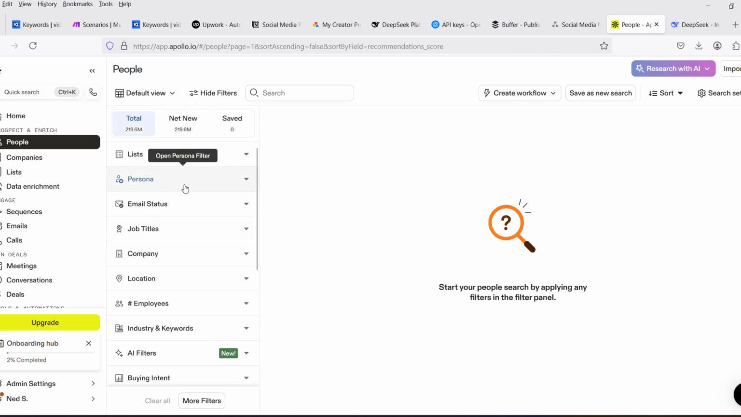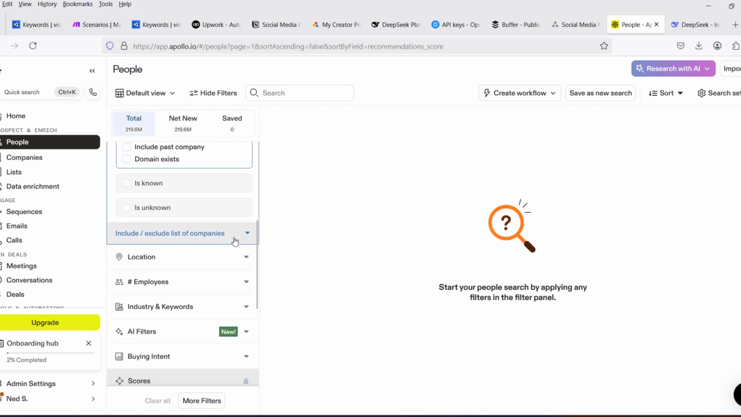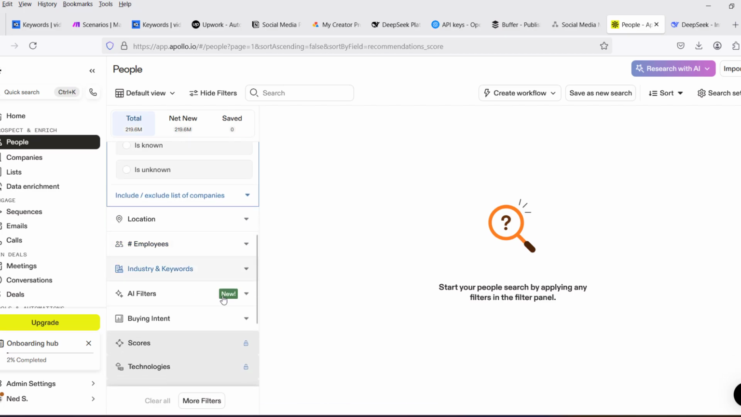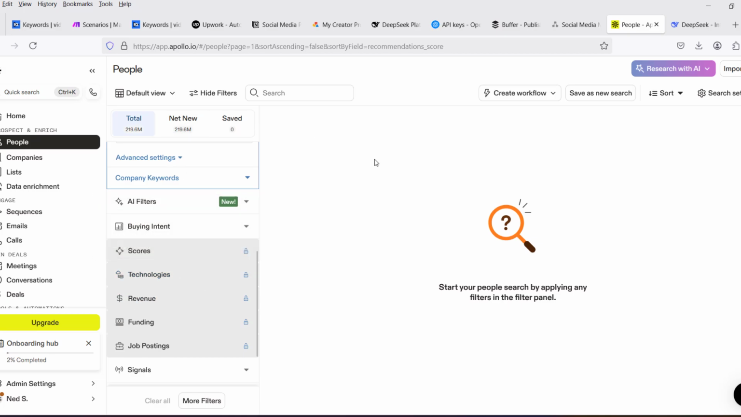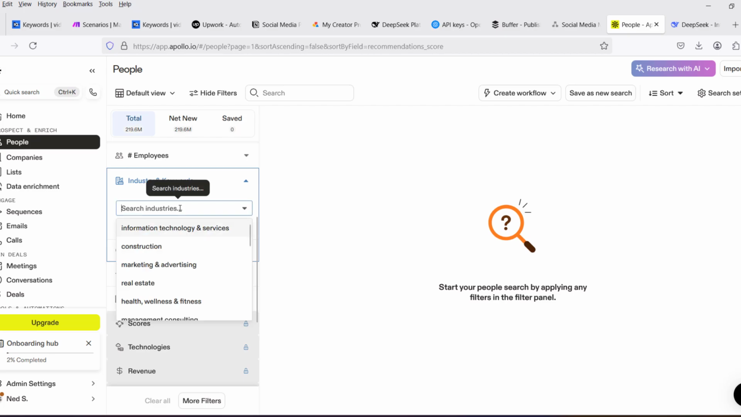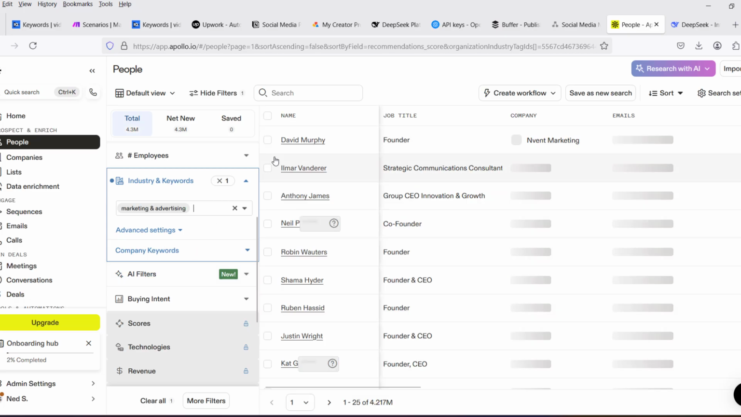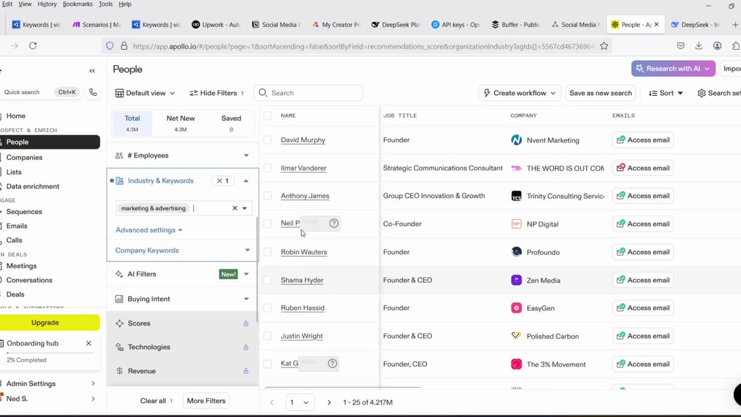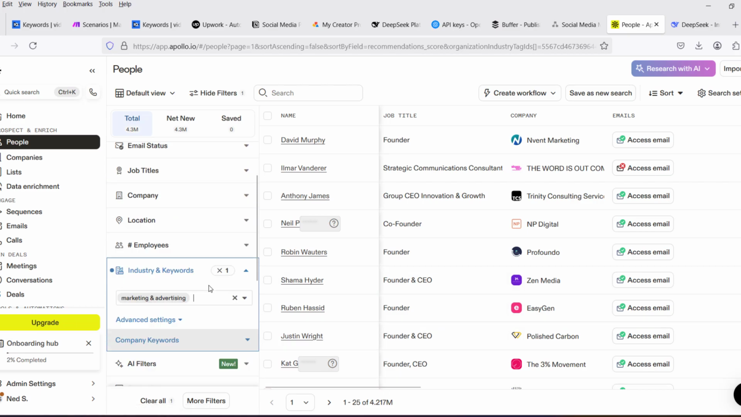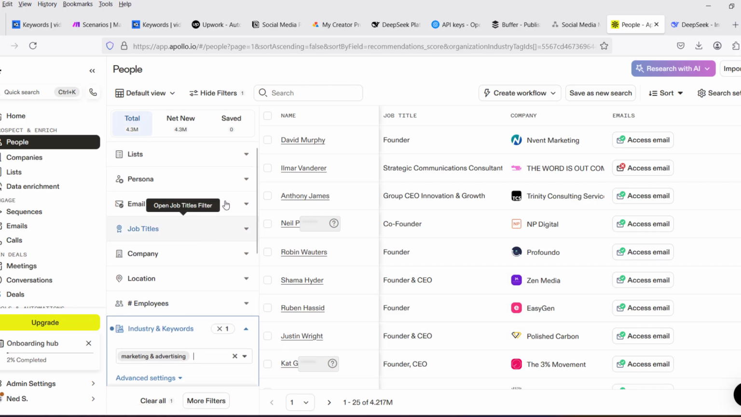So here in Apollo, you can look for the company, and the second, where is the interest? I need the industry, sorry, industry. And we will look for marketing and advertising. So this is the key industry for our workflow. And as you can see, there are like 4 million people. So this is too much. I won't go through it, because this video would go on forever.